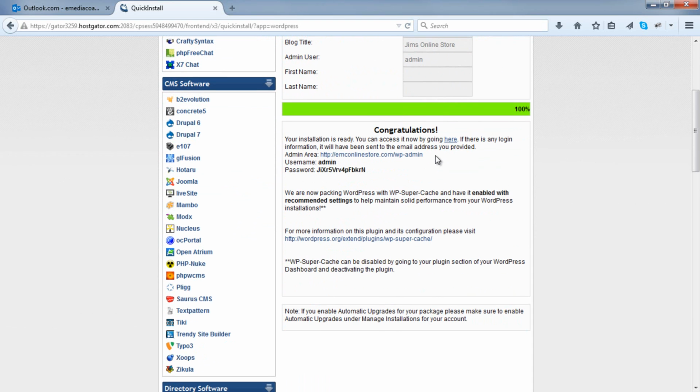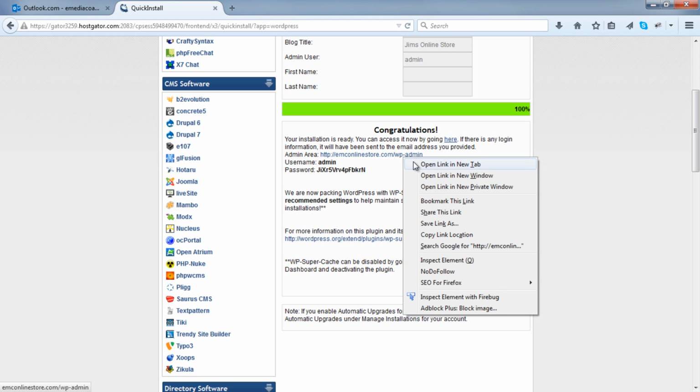You will be able to access the admin area using this link here. It'll be your domain /wp-admin, and it should give you a username and password as well. We'll go in and change the password in just a second. But when you access this link, keep in mind it may take around 10 to 15 minutes to activate initially. This only happens the first time when you install WordPress.